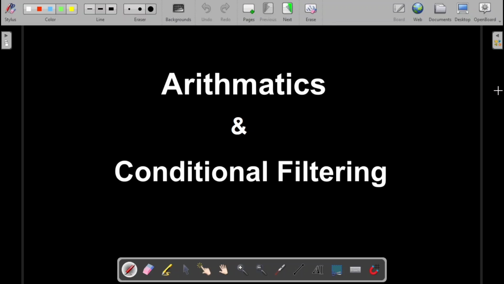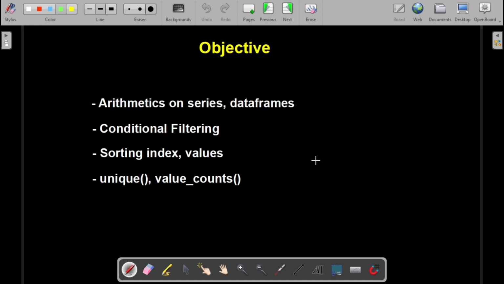So today in this video we are going to start with the arithmetics on Pandas series and data frame, and we will see some conditional filtering methods to filter data from our series and data frame objects. So the objective for today's video: first we'll start with looking at some basic arithmetics like addition, division on series and data frames. Then we'll see how to filter data from these data structures.